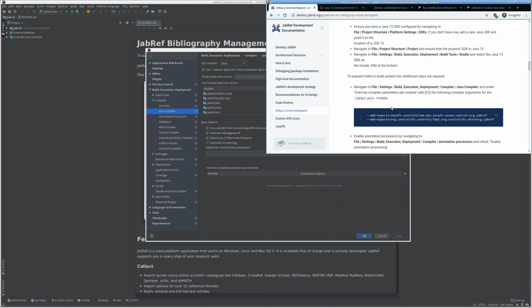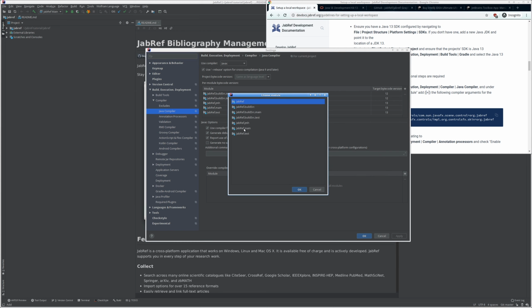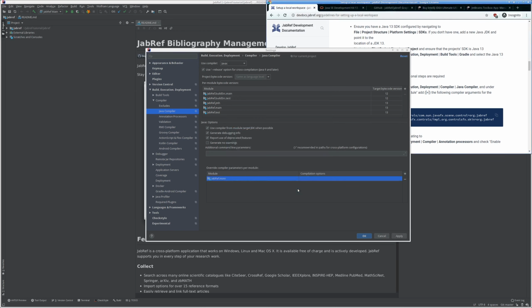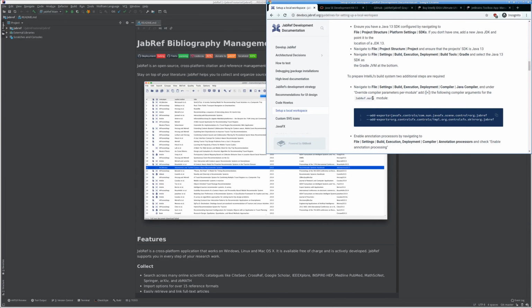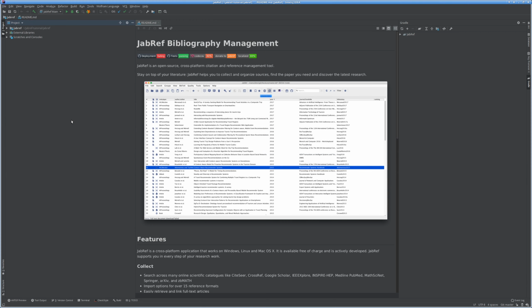So we're basically here, and what we want to do is give some additional compiler parameters. I can copy here, right? So to the JabRef main module, I press on plus, I select JabRef main, OK, double click inside, and then simply paste it in, apply, OK. So next step is the annotation processor, but we already did this. So that should be basically it, and we should be able to try this out.